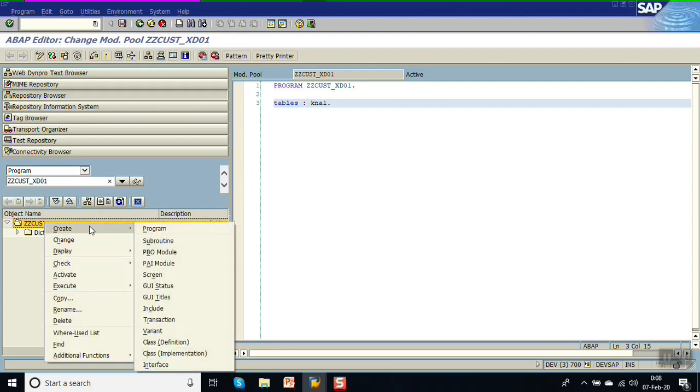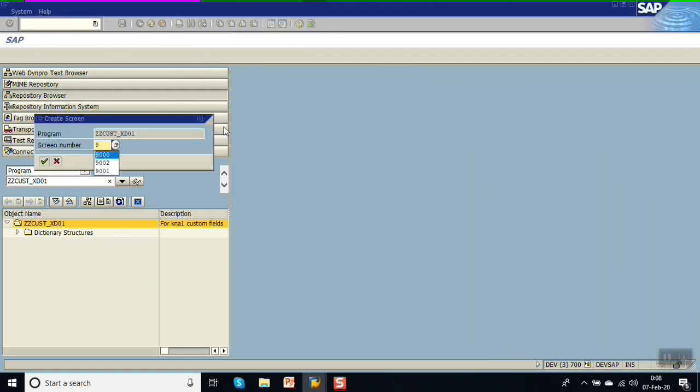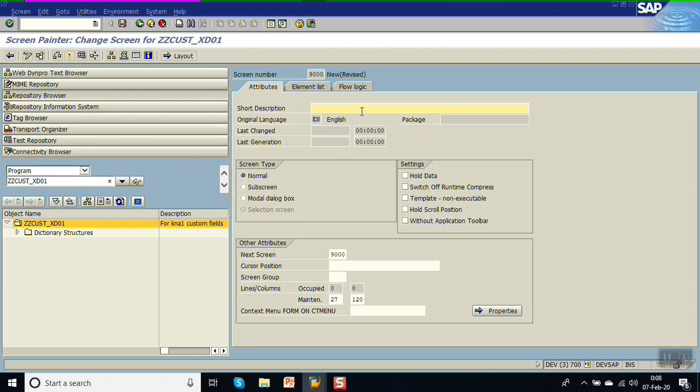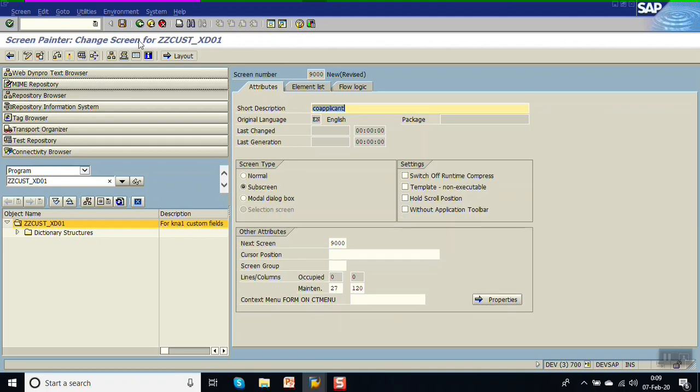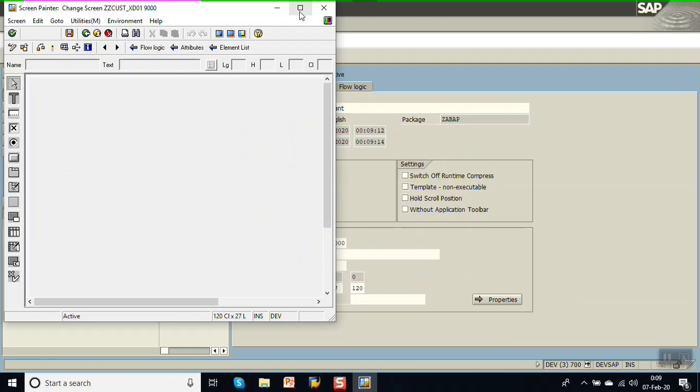Right click here, create screen. The screen number will be 9000. First give the name, that is co-applicant. This will be a subscreen. Save, activate. Click on the layout. What we'll do, we'll create two subscreens, one for co-applicant and the second one for the POA, that is power of attorney. So we'll be creating two subscreens.